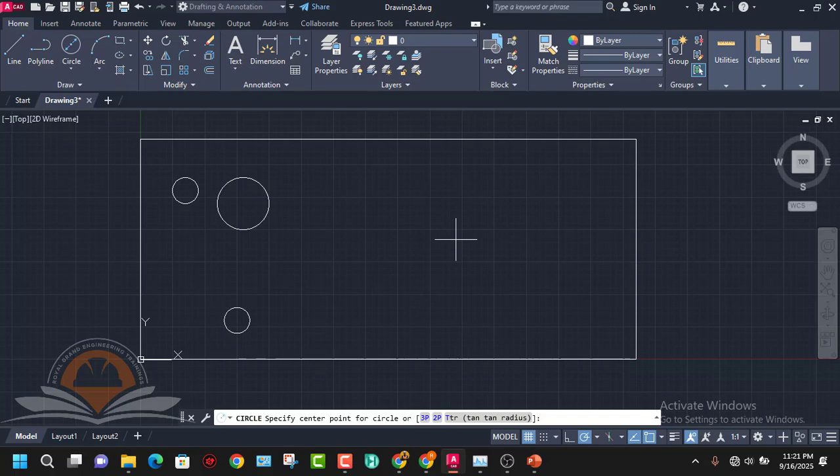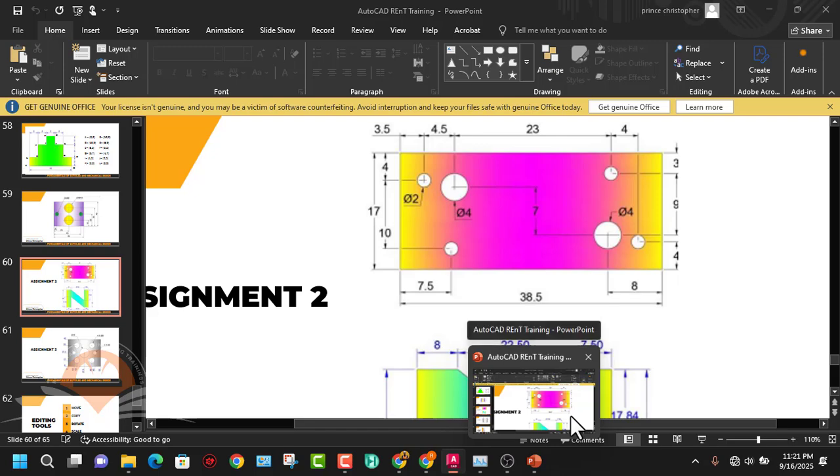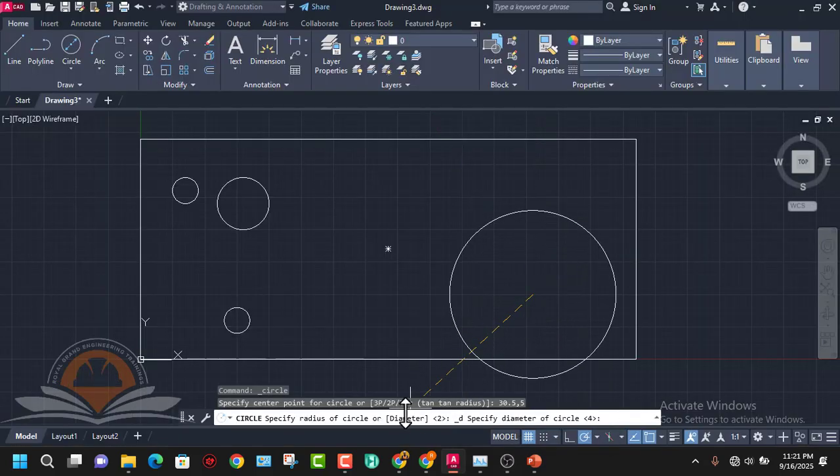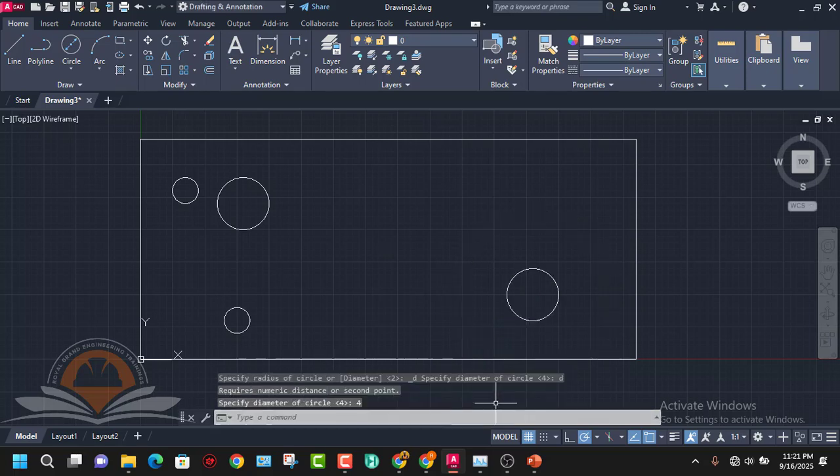Click on the circle tool. We have 30.5 on the x-axis and we have 5 on the y-axis. The diameter is what? 4. Click on type D for diameter and type 4. Enter.